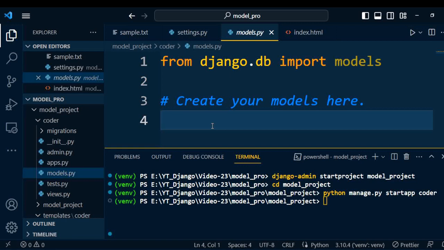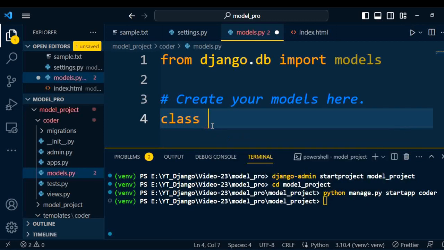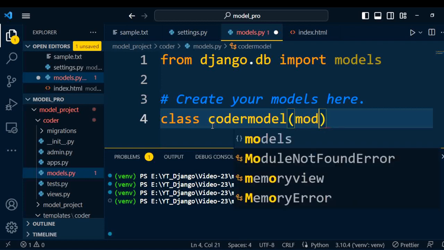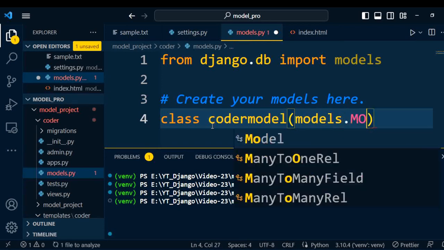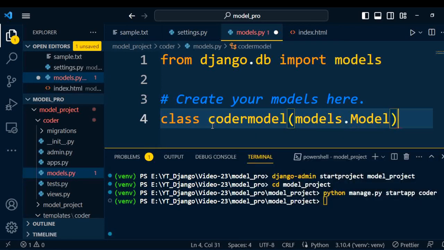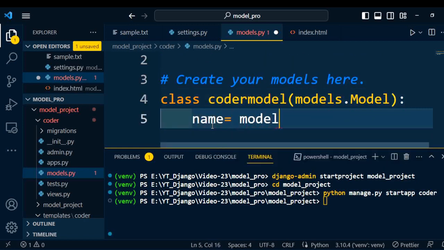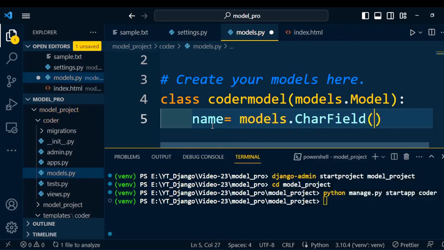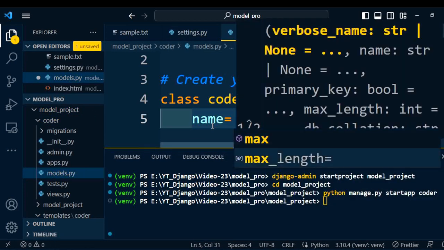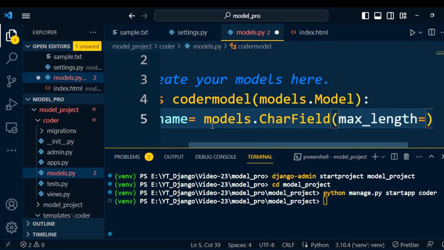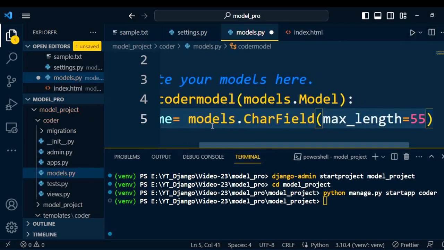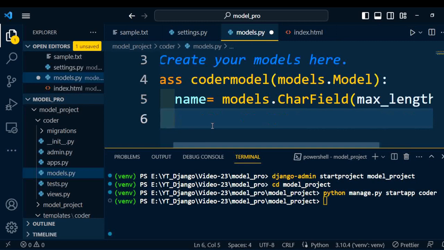To create a model, we need to create a class. Let's say CoderModel, and under that, I'm going to write models.Model. Under this model, I'm going to write some attributes. So name is equal to models.CharField, and I want to set a certain maximum size for this attribute. So I'm going to set, let's say, 55. That is the size of that attribute.